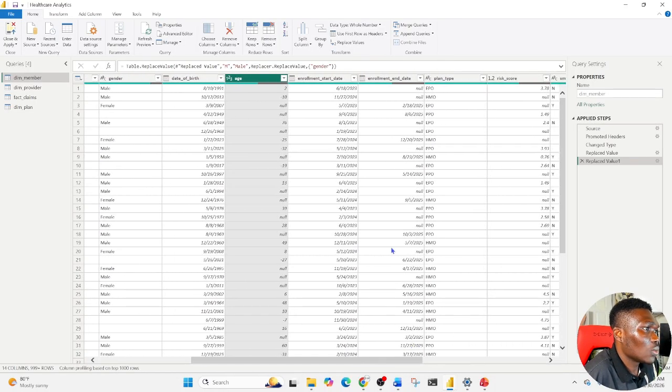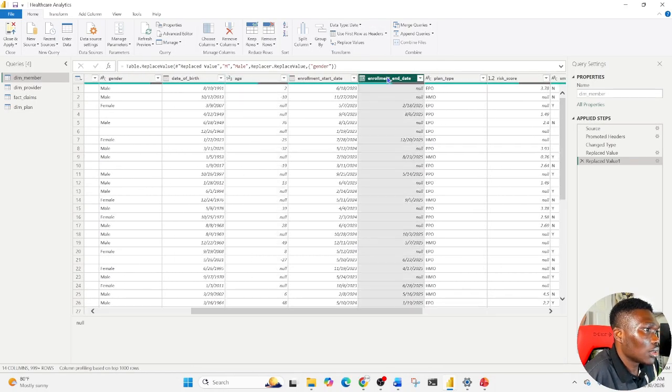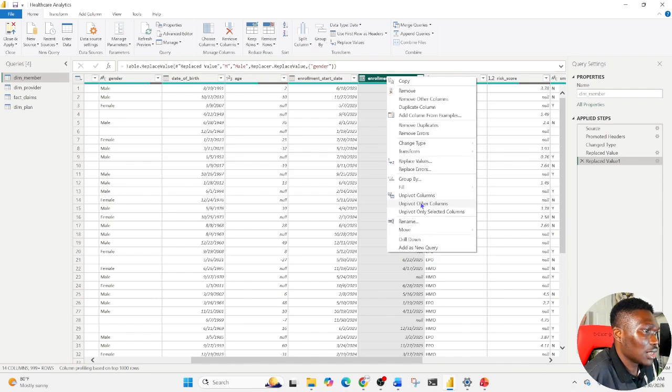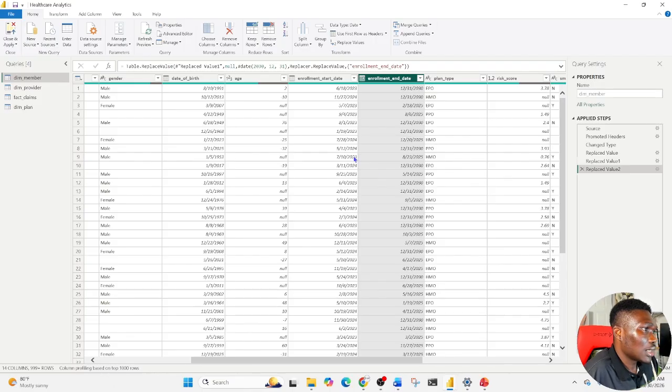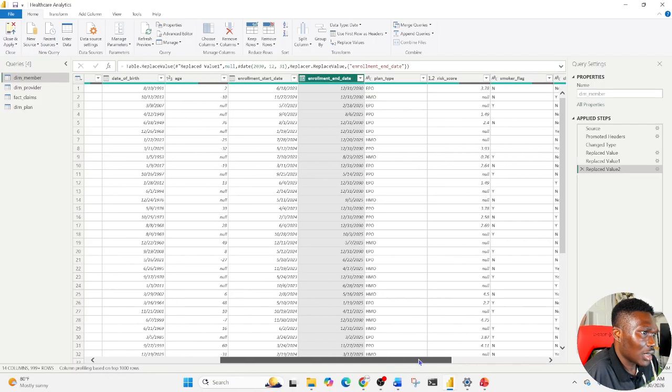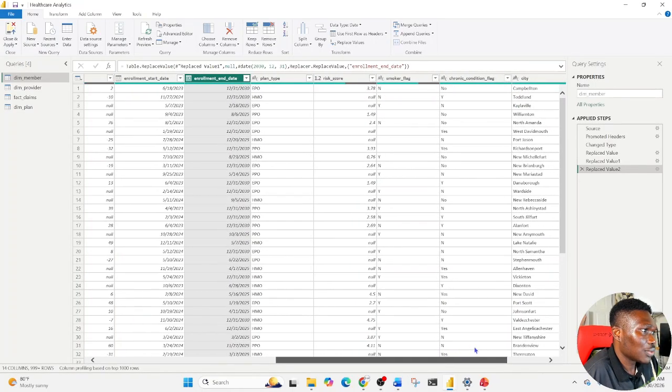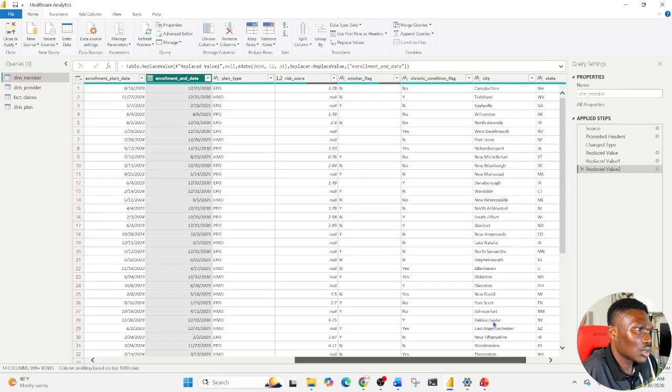So we can say, where the end date is null, let's say the business says if the end date is null, then replace it with the end of the year. So let me say 12 31 2030. That is one way. It's just about data cleaning and understanding what the business wants. If they say the risk score, if it's null, it means it's 0.